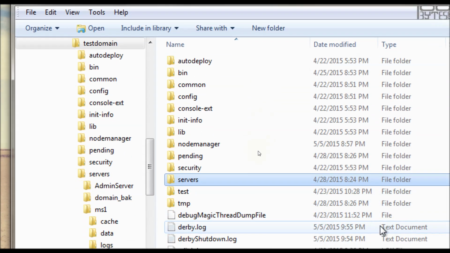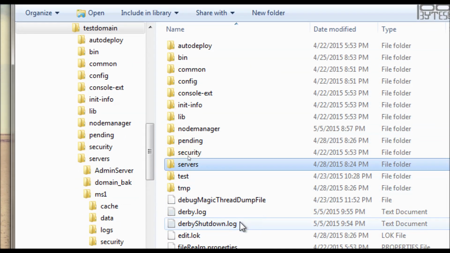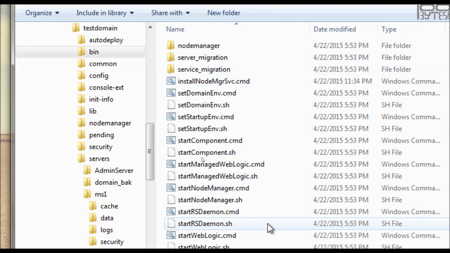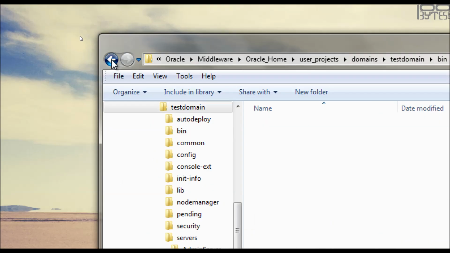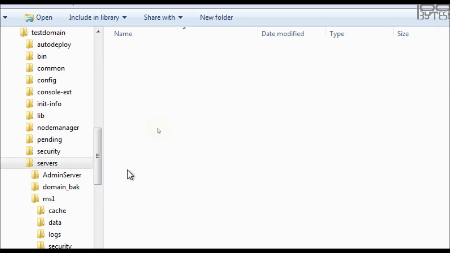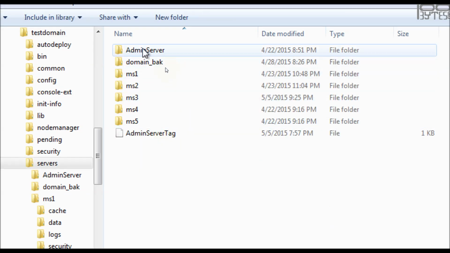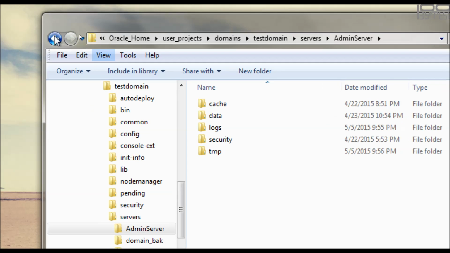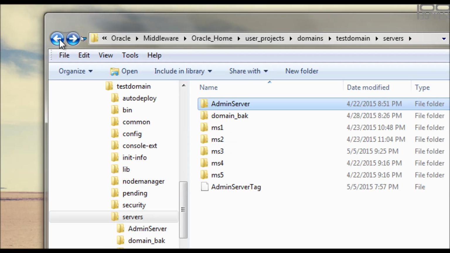You can find the set of files here, which are the configuration files. The bin folder has all the binaries required to start the node manager, WebLogic servers, managed servers and so on. There is one more folder under the domain home called servers, which contains the data related to the corresponding server. You can find the logs and so on there. I'll go through this in detail in another tutorial.